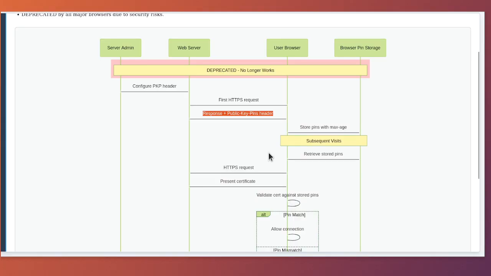When a user browser makes its first HTTPS request to the web server, the TLS handshake happens first, handled entirely by the browser. After the secure connection is established, the web server sends the HTTP response, which includes the public key pins header containing the pin hashes.